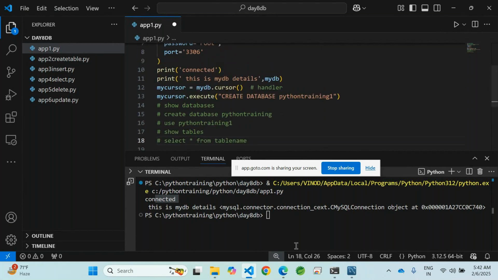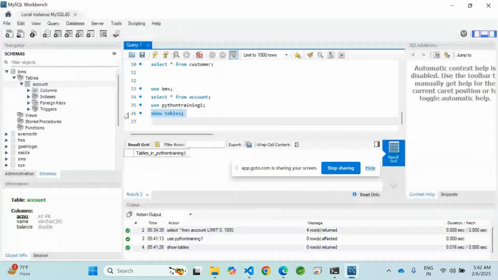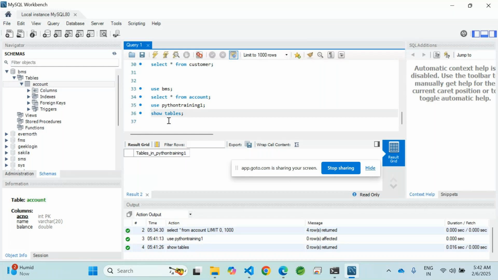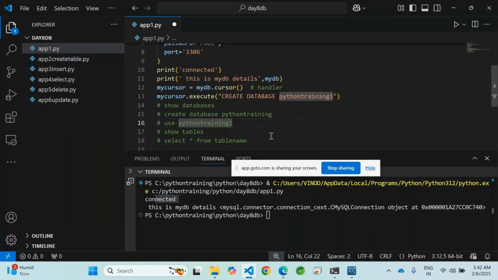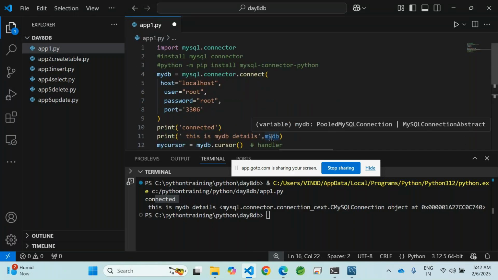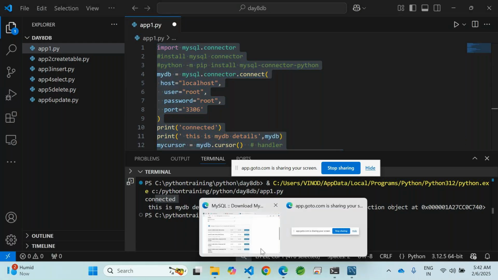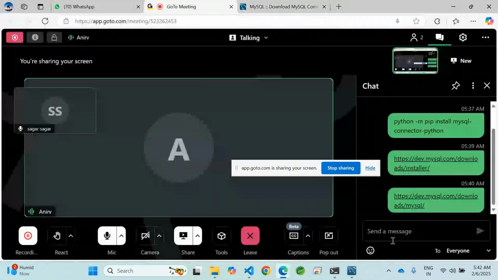So this is how we first create the database. The database is created. Show tables, there is nothing because we just created the database. This is the first application. Okay, I'll put it in the chat. Yeah, I'm still installing it.